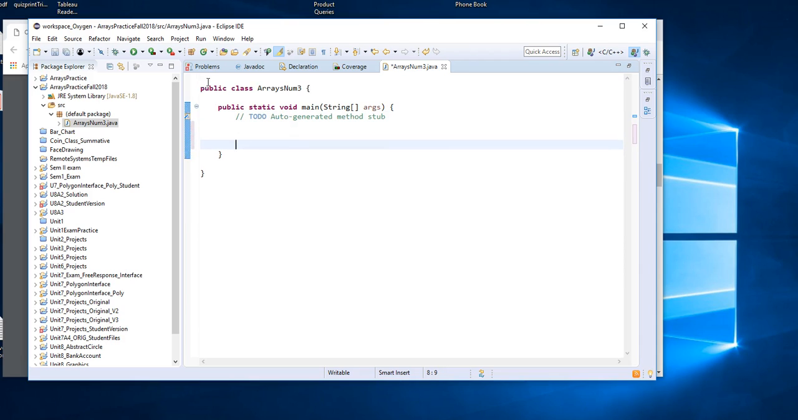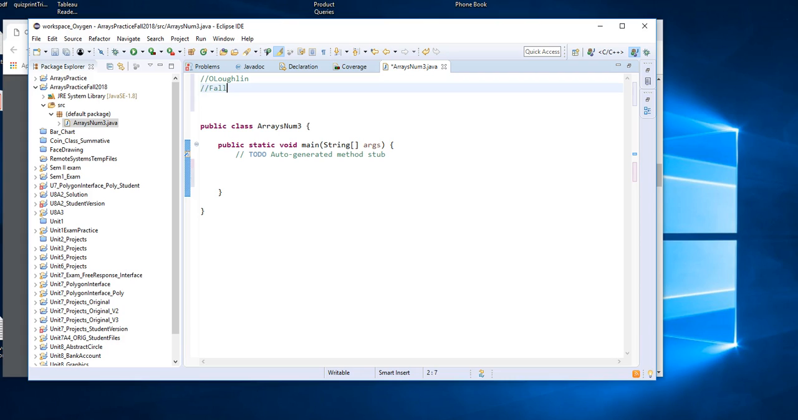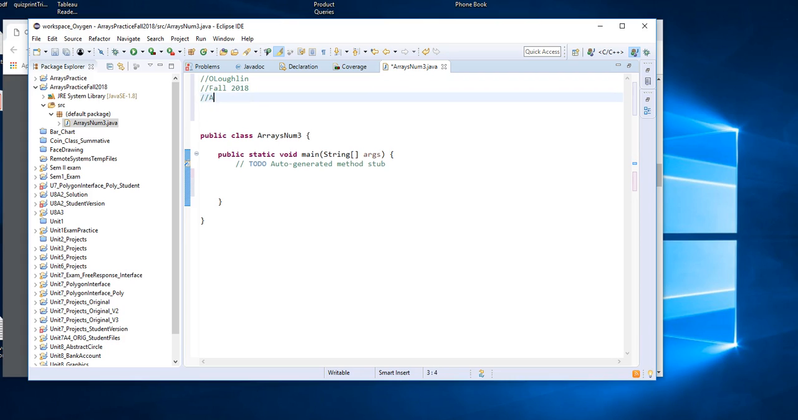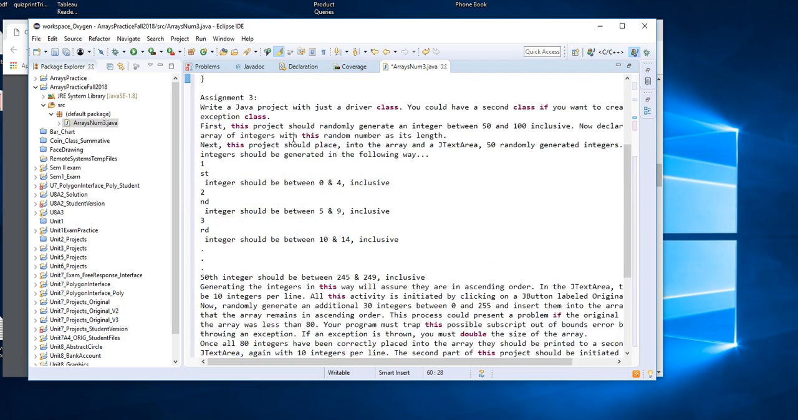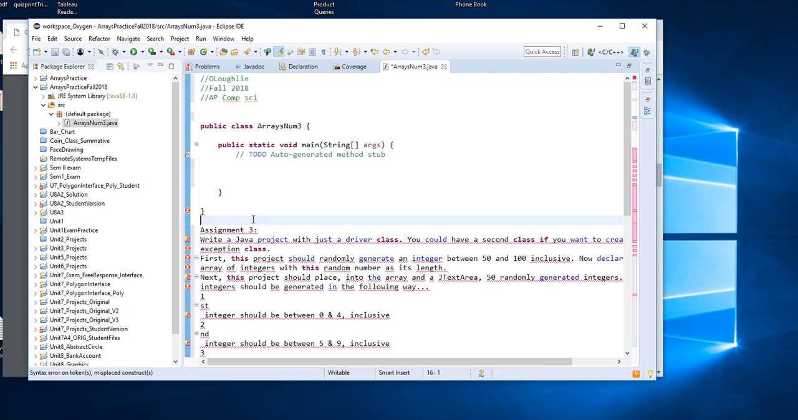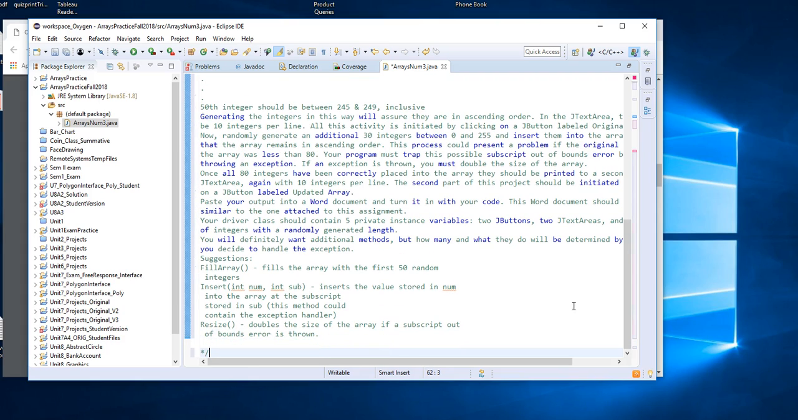As always, you should up here put in a few comments, including your name and the date, or at least like fall 2018, and this is AP Comp Sci as a starting. Now, as I said before, I often will copy and paste that code over. So I copied the description over, and I'm going to then just comment it out. I do that so I don't have to scroll back and forth, and it also gives me a way to kind of track what else I need to get done.